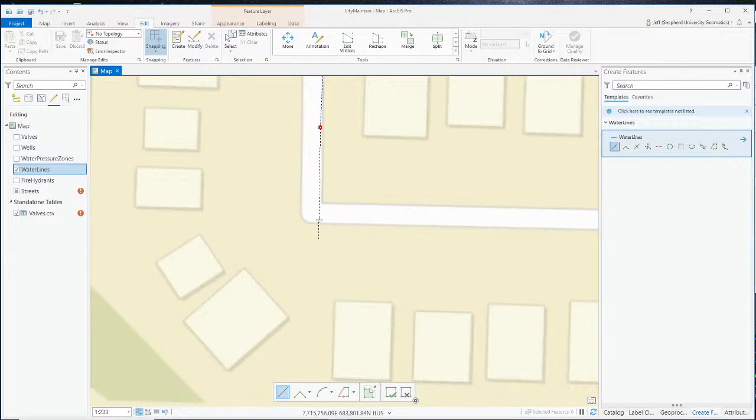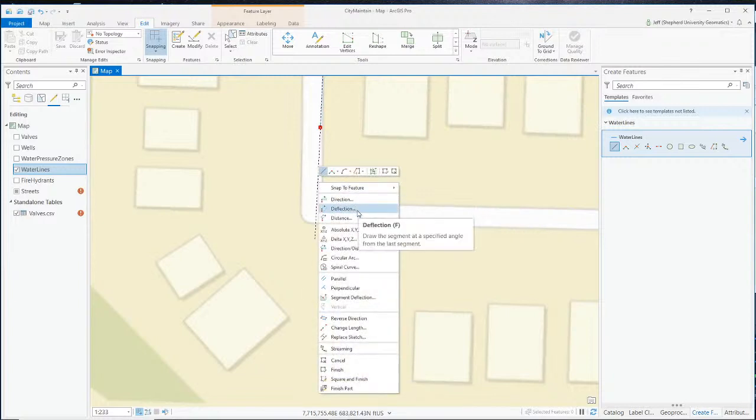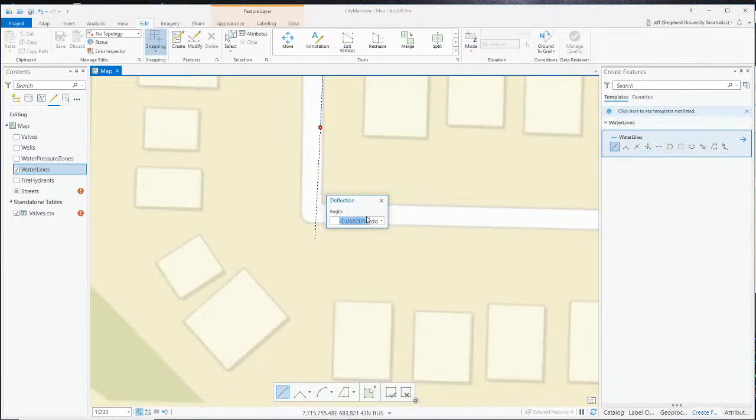Okay, but I also want it to be in a straight line from the last vertex. That means in angular terms, the deflection I want from the last vertex in the water pipe that comes in is 0. So right click again, and one of the options is deflection, and I make that 0. Enter, and there it is. Everything was constrained, and it created the next vertex.